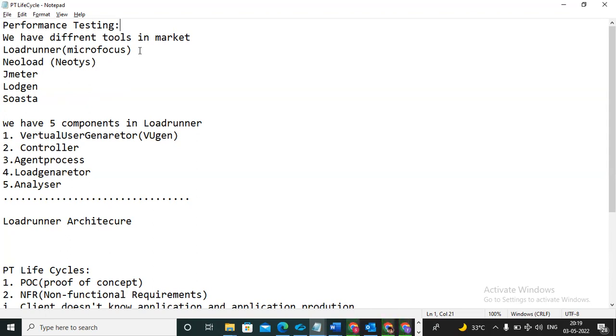Because JMeter is a free tool. Free tool means everyone can download it and do performance testing. But NeoLoad is an expensive tool. You need to buy the license. So what will happen? For example, we are getting the Facebook project. Then he will ask which tool you are using. Okay, we are using JMeter. How much license did you buy for JMeter? Then we have to say it is free of cost.